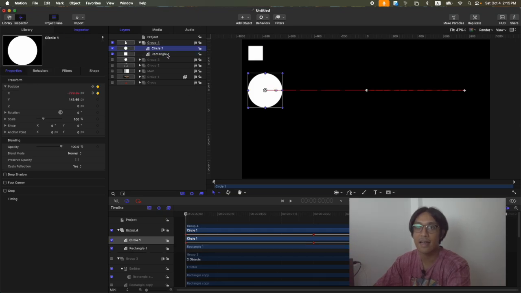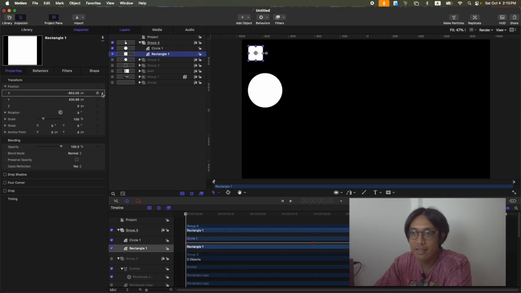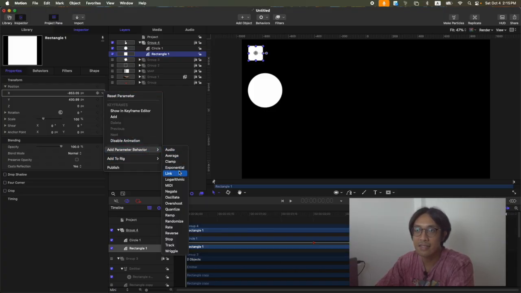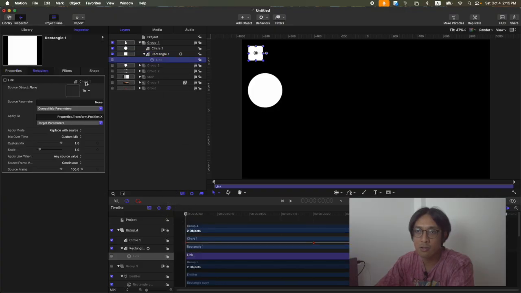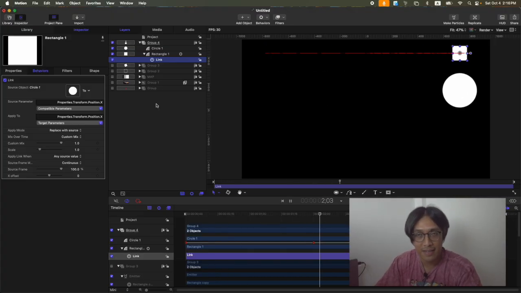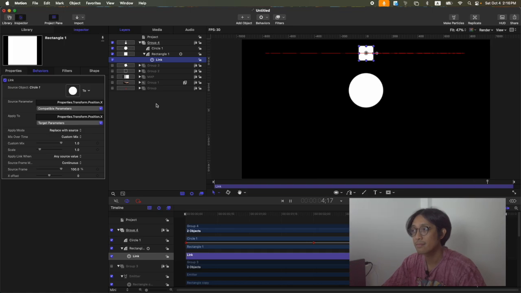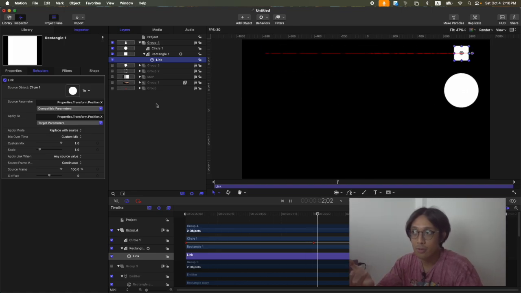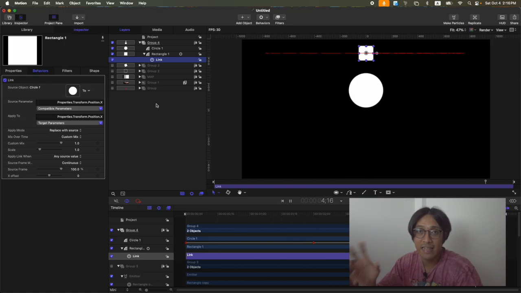To do that, let's select this arrow here, then add parameter behavior link, then select the circle and drag it here on the source object. It will automatically update the source parameter because we are linking the same X parameter, or X position. Now, if we press spacebar, we now have the same result as After Effects. So, to link in Apple Motion, we just use the link behavior.